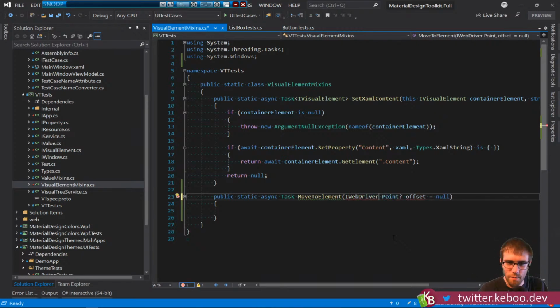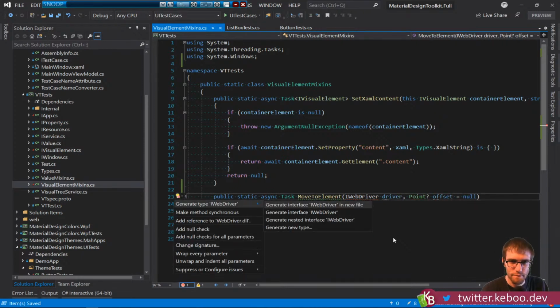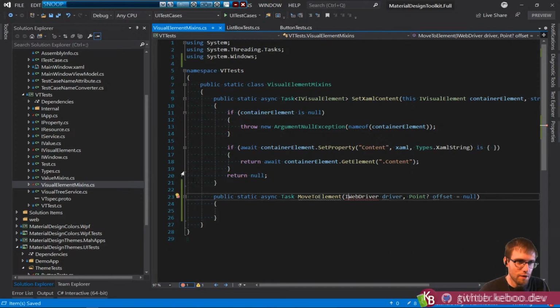WebDriver. I'm wondering if maybe this should be on the driver itself rather than on the element. Oh, and this guy currently doesn't have a dependency on Appium. I'm wondering if he should just blindly take one or if I should separate those out. I wonder if I would ever use this without it.